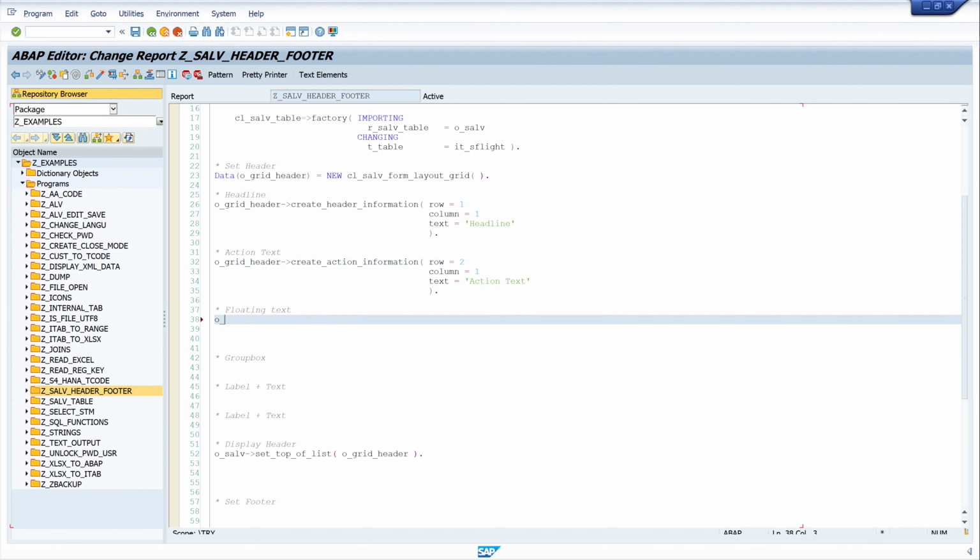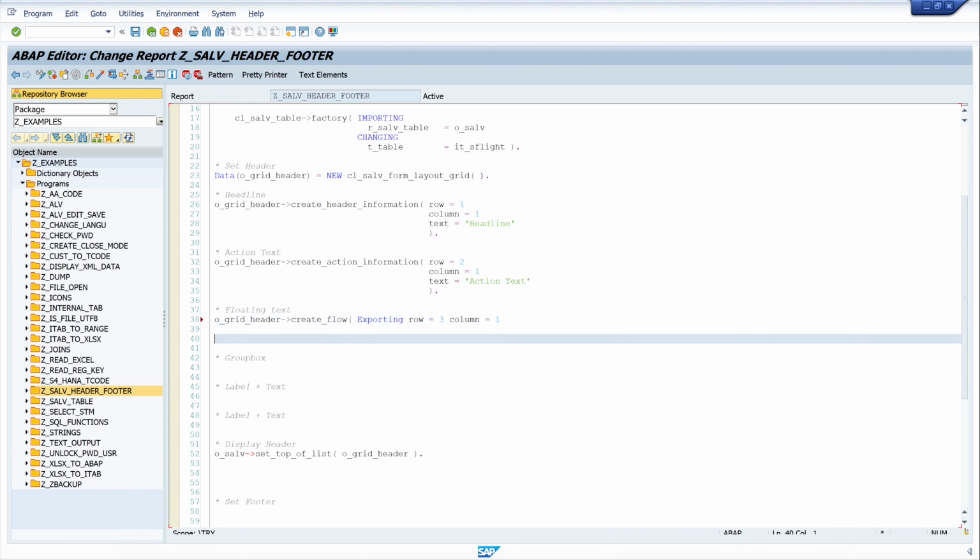Then we also can show some floating text. And for this we write o_grid_header, and we call the method create flow, exporting row and column. Now we use the third row and column 1. Okay, I see there's a blank too much. We delete this. Yes.